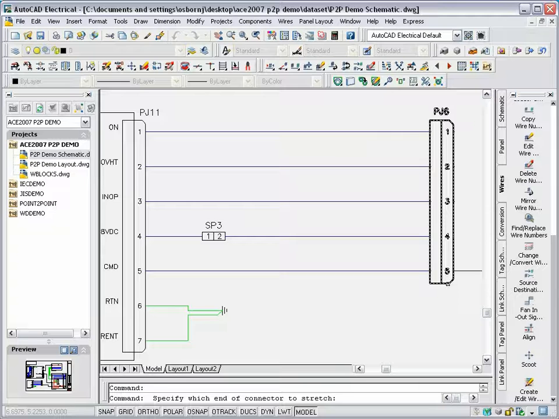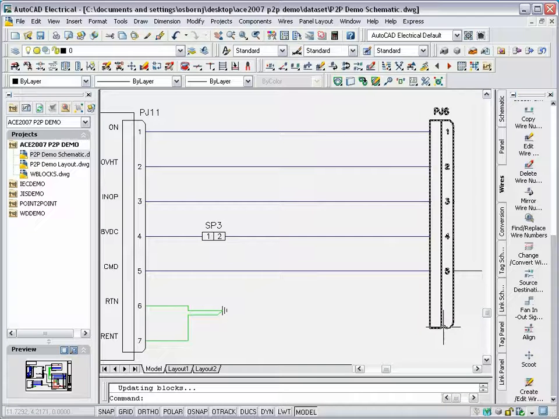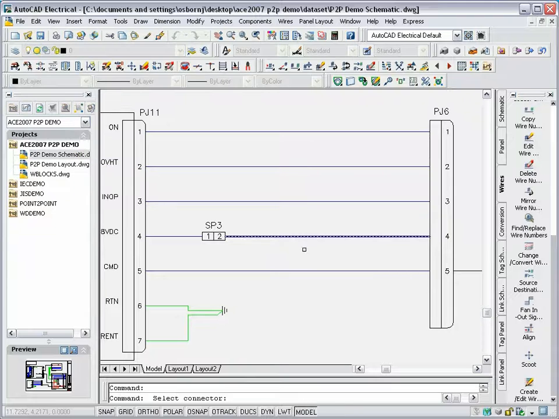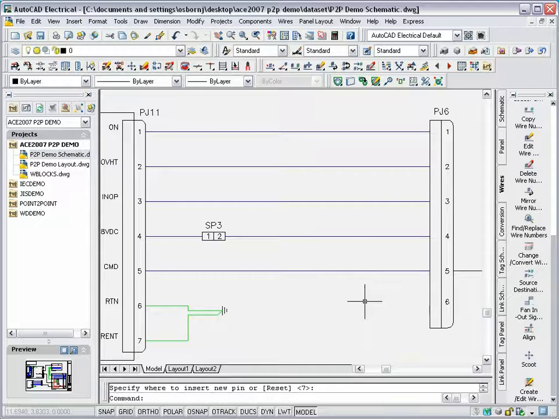With the simple connector editing tools, we can easily stretch our parametric connector to create room for an additional pin. Once we've created room on the connector, we can now add as many pins as we'd like. The new pin connection is now fully integrated into our parametric connector.